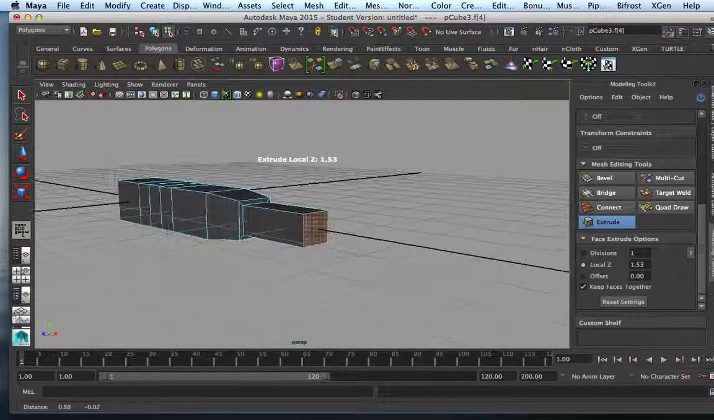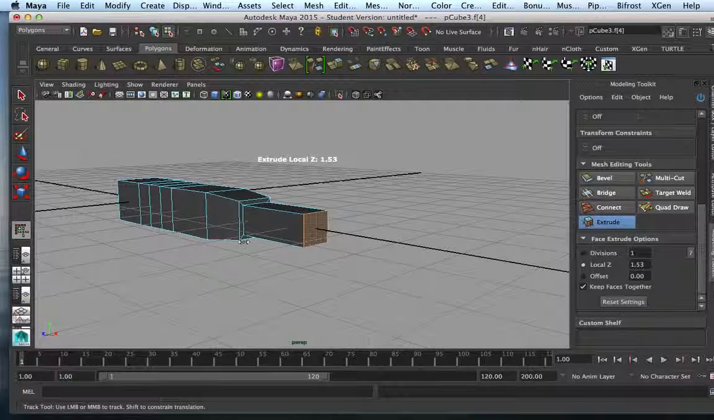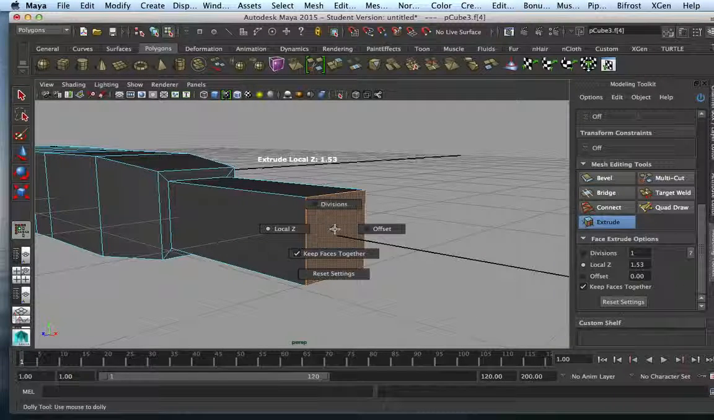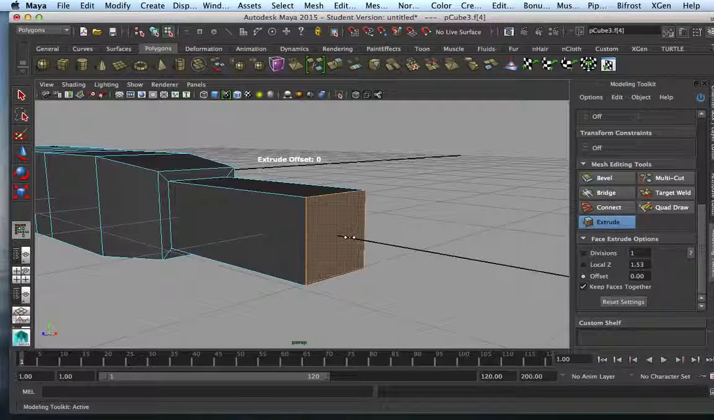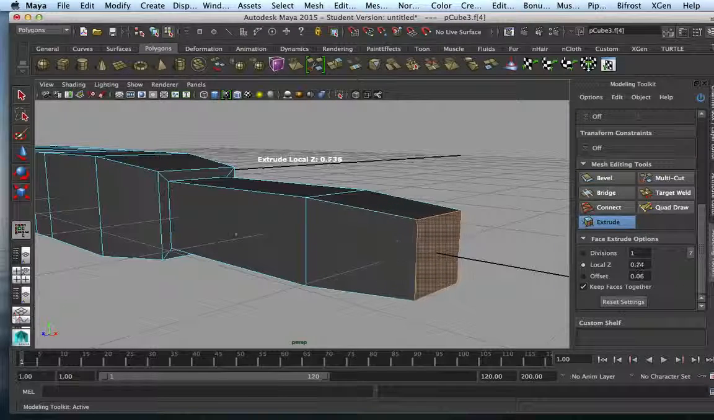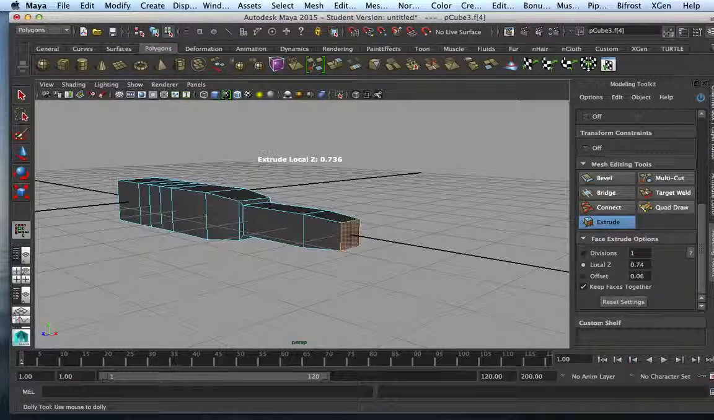Alright, so let me repeat. If you want a tapered extrusion like this with an offset, you are going to first change the function to offset, Shift click to perform the extrusion, middle mouse click and drag it in, and if I go back to local Z without doing a second extrusion and I middle mouse click and drag, I get a tapered look.